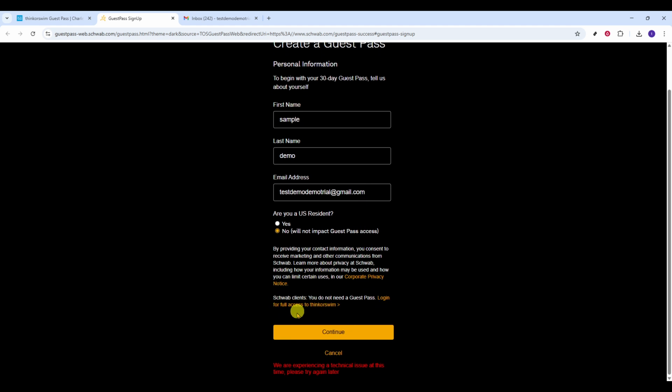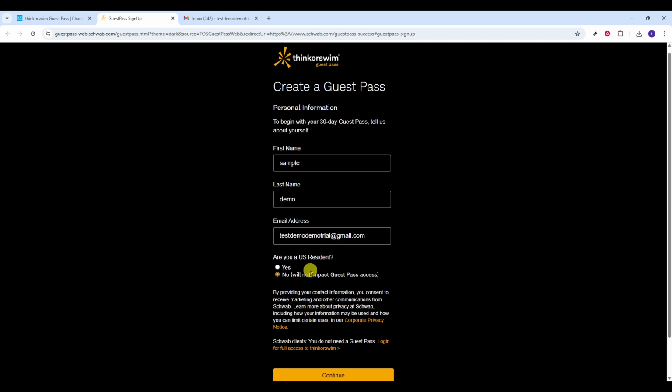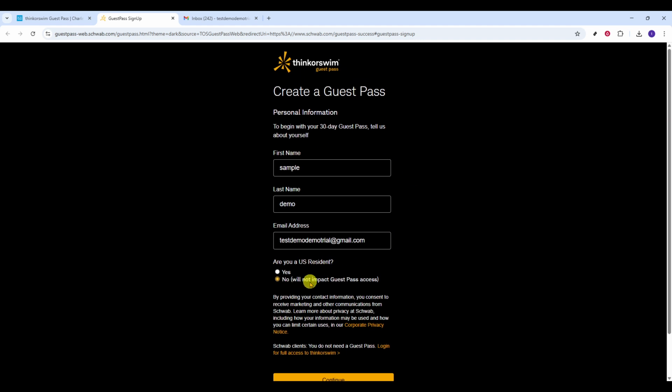By searching for the official page, clicking Sign Up for a Guest Pass, entering your name and email, indicating your residency, and selecting Continue, you've completed the key steps. Keep the tab open until you see confirmation and follow any guidance displayed on screen.